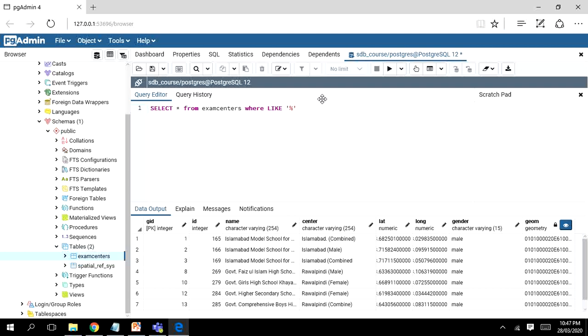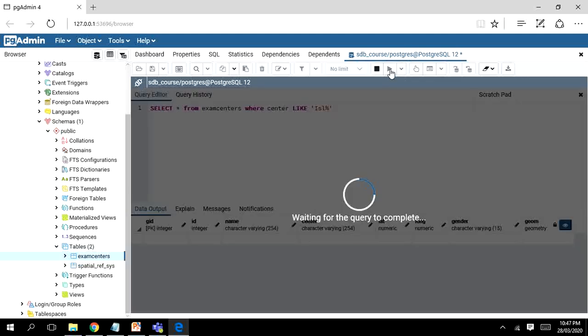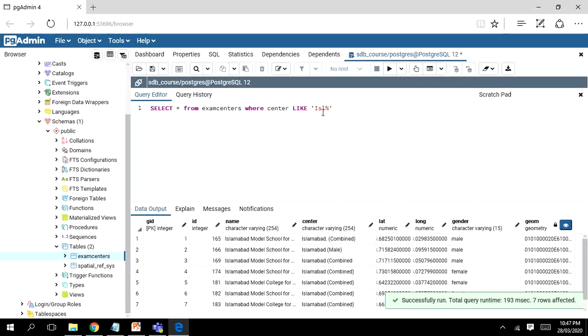If we provide the percent sign at the end, and write ISL, where center like this. Okay, what's the problem with it? Let's see now. Okay, so when we mention the percent sign at the end, it returns all those results where the center value starts with ISL.